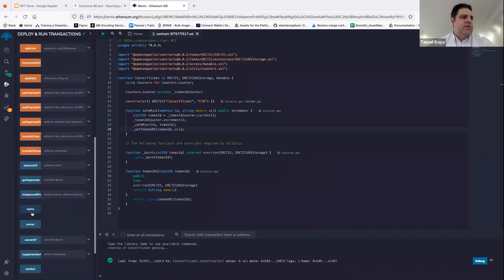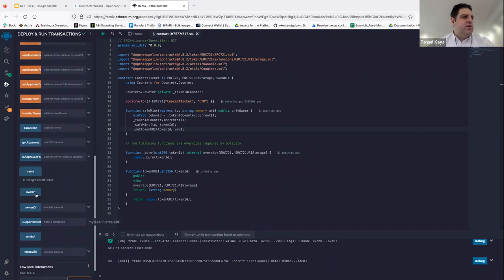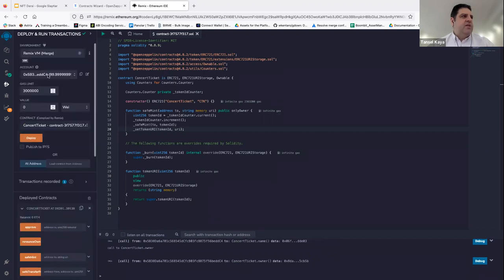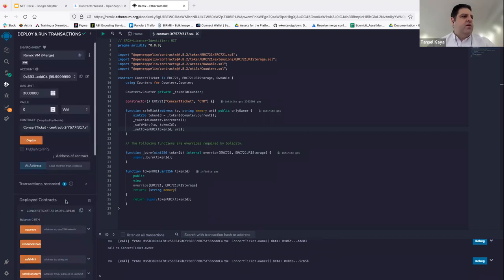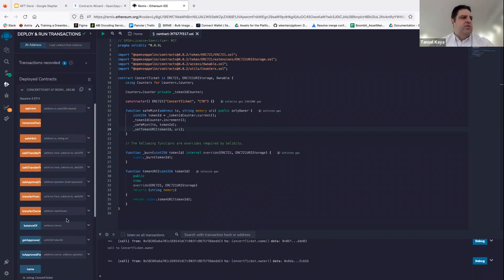You can ask about its name, so it will show you its name. It's called concert ticket. Who is the owner? I'm the owner. This is my address, and here you can see my address ends at C4. You can interact with the smart contract with this virtual machine on your own to test things.